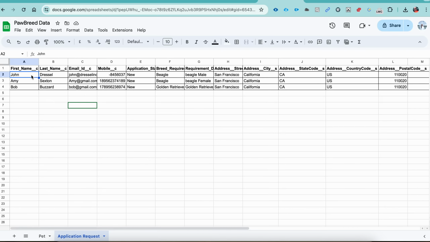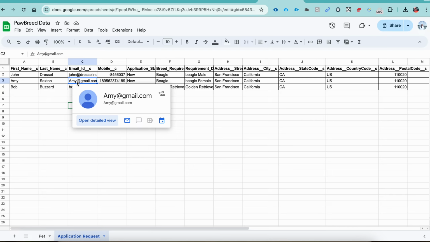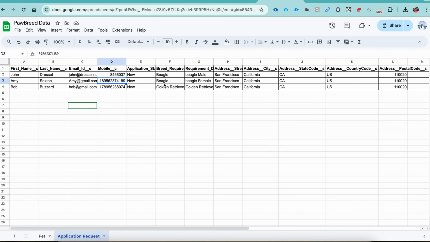I have received a request from John Dressel. He is looking for a male beagle. I have Amy Sexton. I have her email ID and a mobile number, and she is also looking for a beagle. This time she is looking for a female beagle. I have a person, Bob. Bob inquired about a golden retriever breed requirement and he is looking for a male. Now this application request data I need to upload into the application request object.